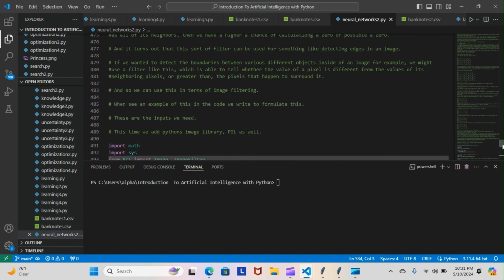So if we wanted to detect the boundaries between various different objects inside of an image, for example, we might use a filter like this, which is able to tell whether the level of a pixel is different from the values of its neighboring pixels or greater than the pixels that happen to surround it. And so we could use this in terms of image filtering. We can see an example of this in the code we write to formulate this.